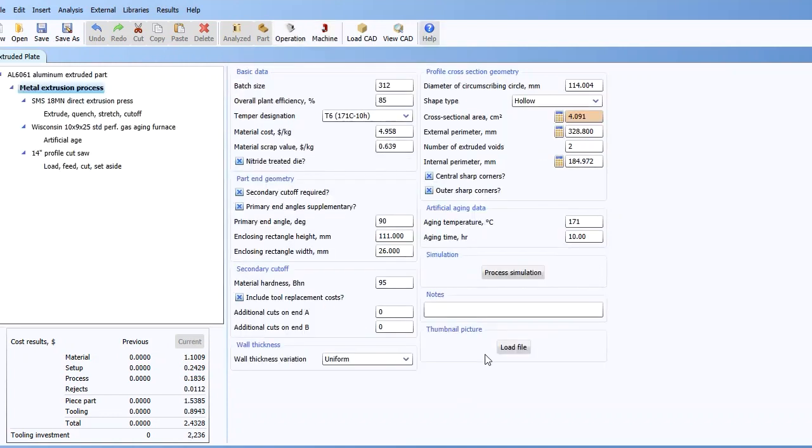When I click OK, the software generates a default manufacturing process that includes the extrusion, an artificial aging process, and the secondary cutoff. Based on that process, the software generates a default estimate of my part cost, which includes the selection of the optimal minimum cost machinery from the software's machine library.